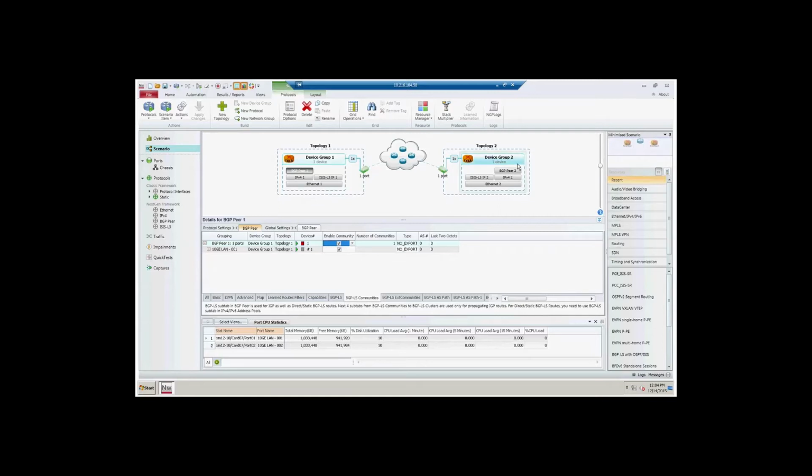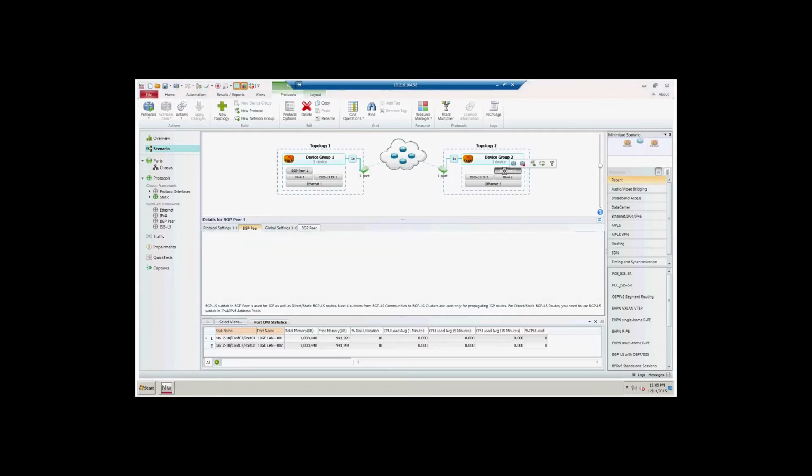Okay, so for now what I'll do is that for one of these ports I'll be configuring some prefix pools, and after that I'll bring up the connection and examine the learned info on the other side as well as the packet capture. So starting with the prefix pool.